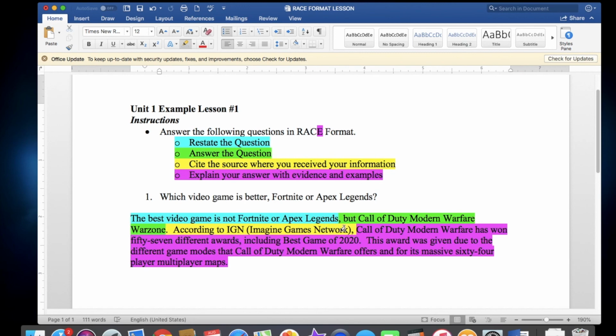And yes, my Call of Duty bias is showing, but that's just because I like playing Call of Duty, because I haven't downloaded Fortnite or Apex Legends.